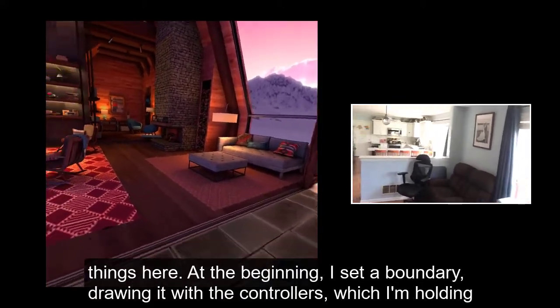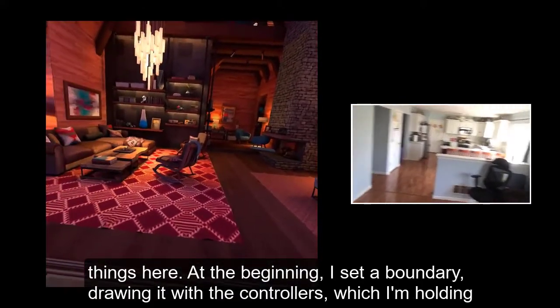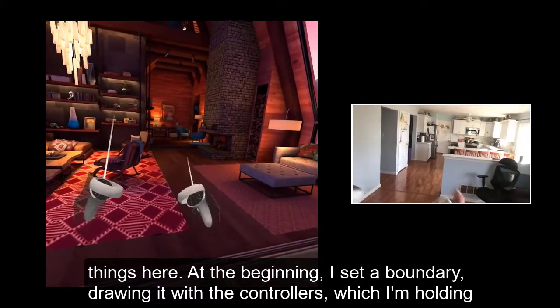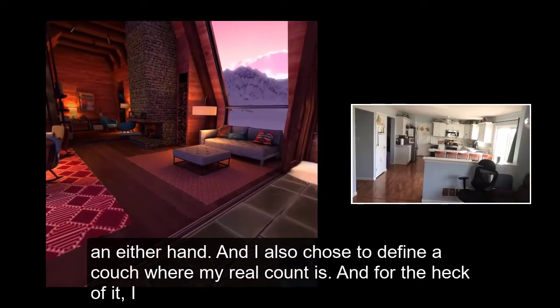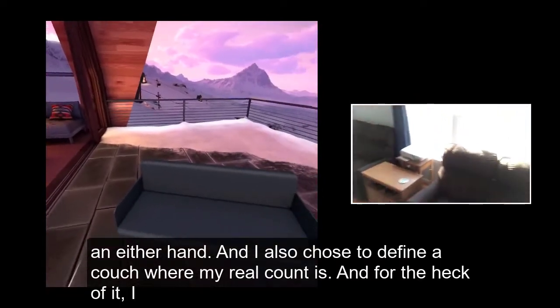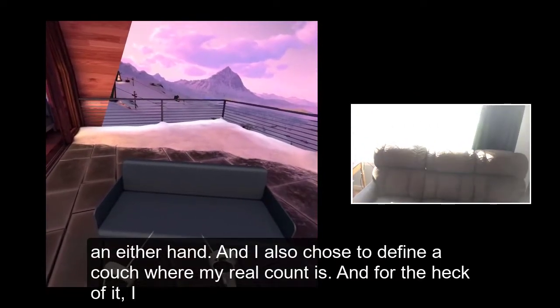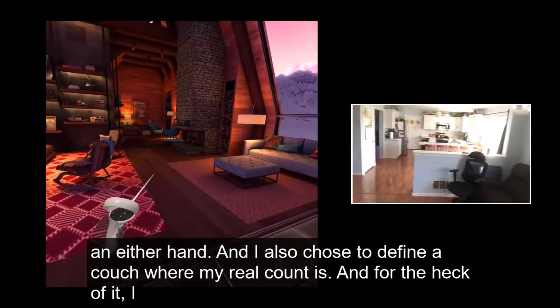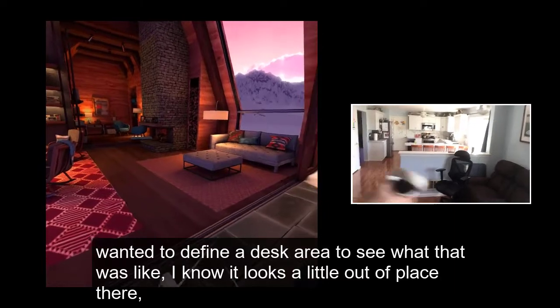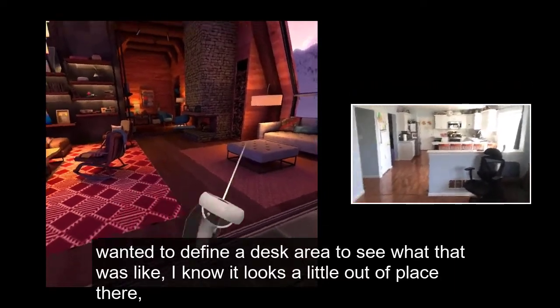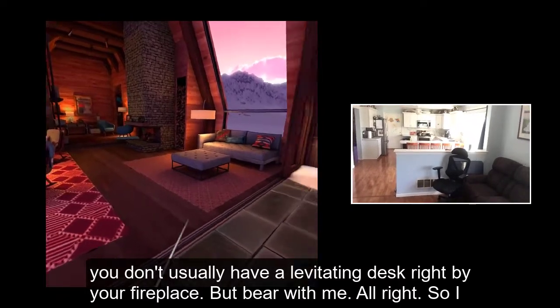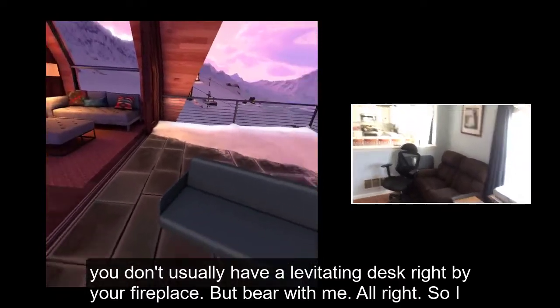I did a few things here. At the beginning, I set a boundary, drawing it with the controllers, which I'm holding in either hand. And I also chose to define a couch where my real couch is. And for the heck of it, I wanted to define a desk area to see what that was like. I know it looks a little out of place there. You don't usually have a levitating desk right by your fireplace, but bear with me.